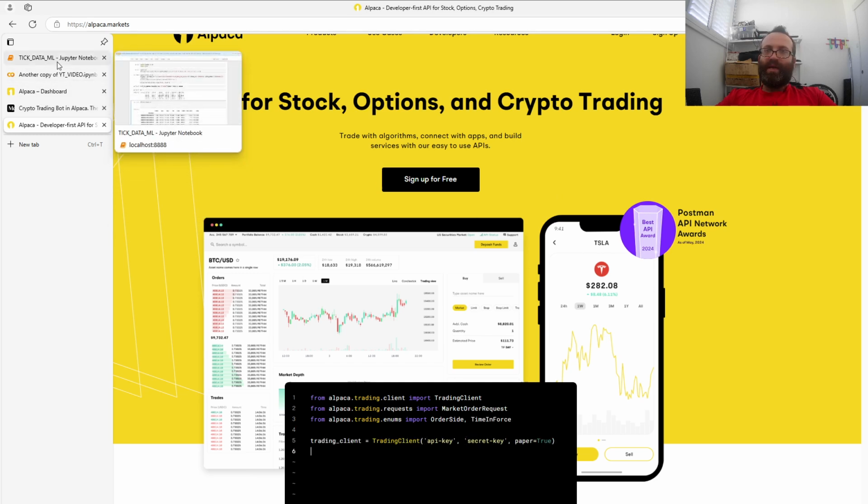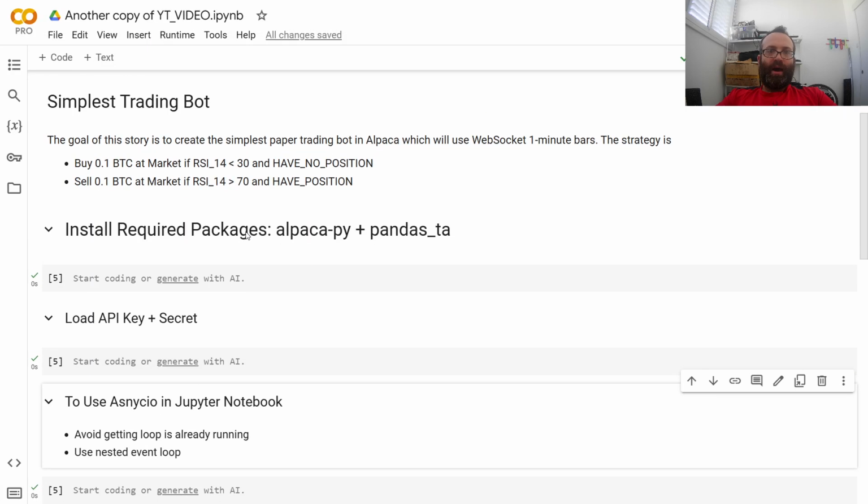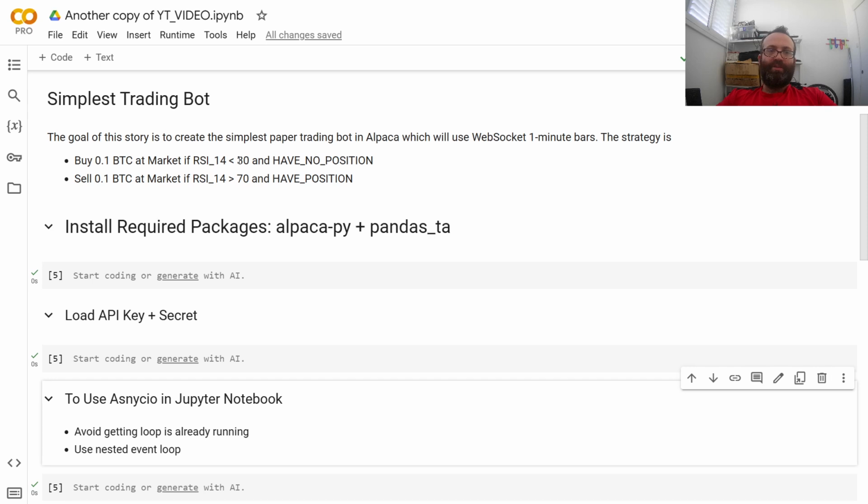So sign up, and let's get started. The simplest bot we're going to do is something very simple. If the 14-period RSI is less than 30, and we have no position, we're going to buy 0.1 Bitcoin. And if RSI 14 is greater than 70, and we have a position, we're going to sell that. So basically, if it's oversold and we have no position, we're going to buy. And if it's overbought and we have a position, we're going to sell.